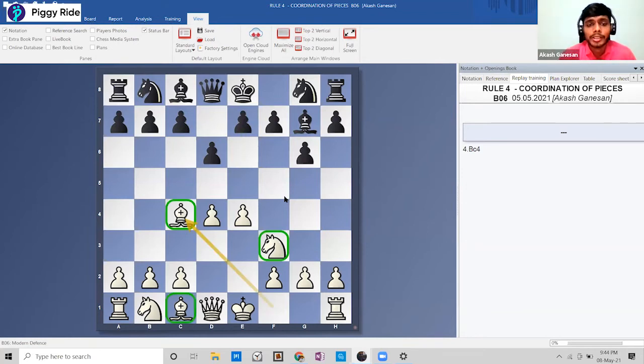So now you guys see it. My c1 bishop, even though it is in the starting position, is in a developed manner. Knight on f3 is also developed. Bishop on c4 is also developed. We have three pieces developed right now. And knight d7. Okay, knight d7 is a bad move.